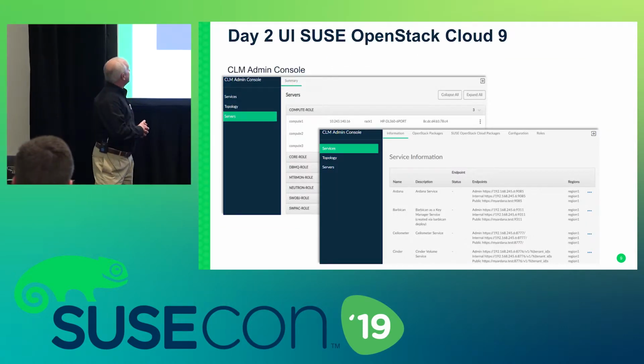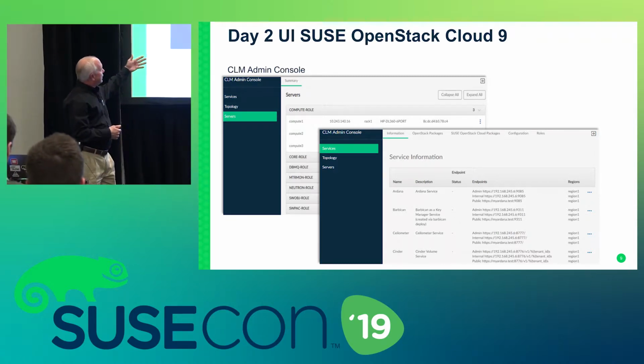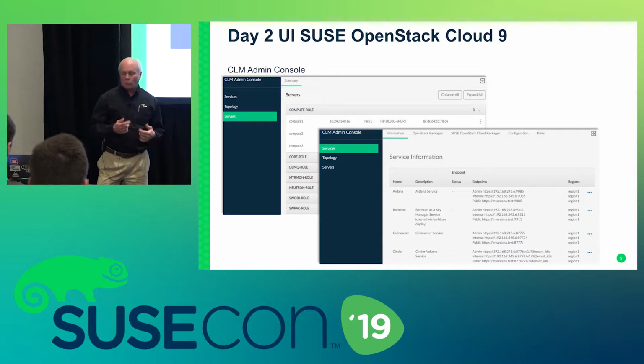This is a view of the new Day 2 UI. You can see that you get a picture of what's running, and you can go in and drill in and make changes to various services that you have running. So it started out as an installer, and we've grown this into something that's a little bit easier to operate and make changes in your cloud.